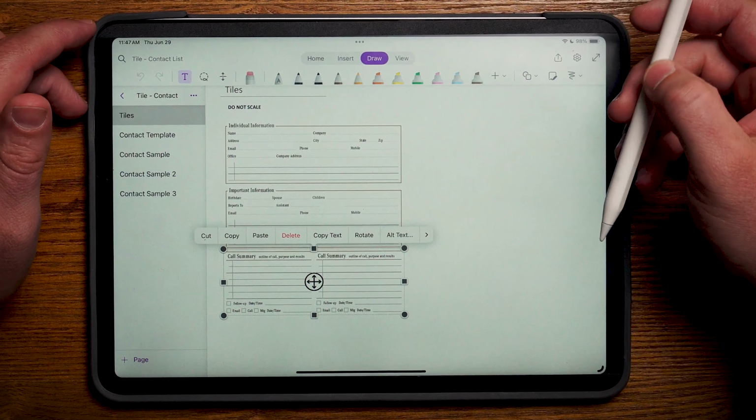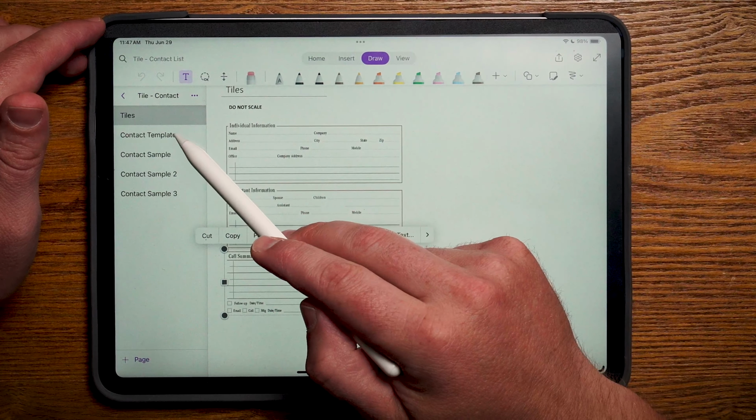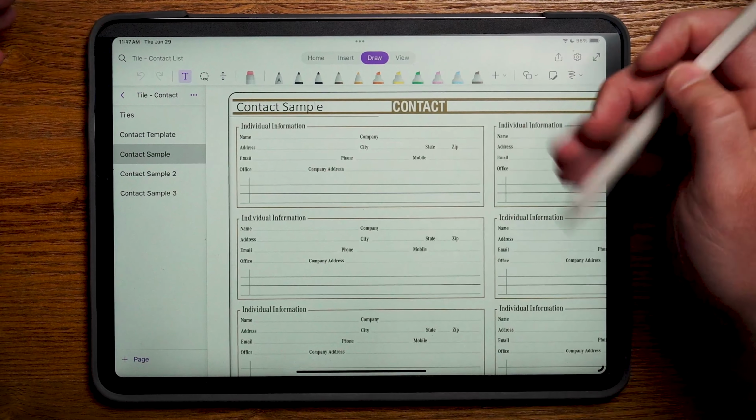It's also maybe important to call mom every now and then and notate, hey, when was the last time I called mom? And what did we talk about? And was there any follow-up to that? But with the contact tiles, we have some examples of what you can do to customize those.